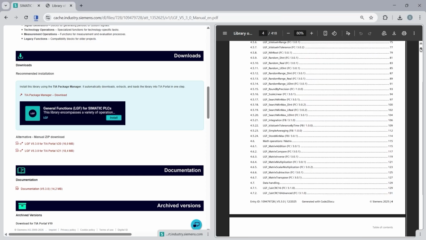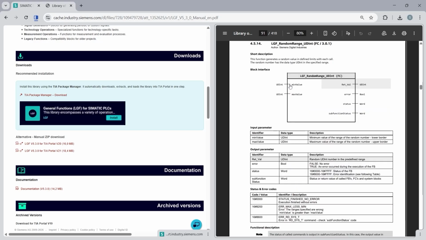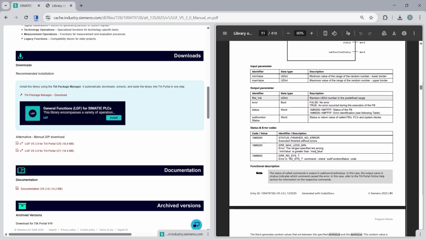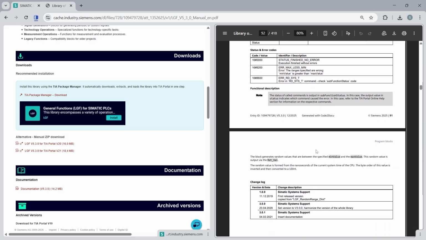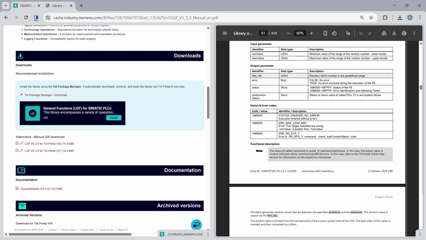For example, in this case, I'm using this LGF random range unsigned double integer. Here is the detailed description of the function. Okay, let's switch back to TIA Portal.